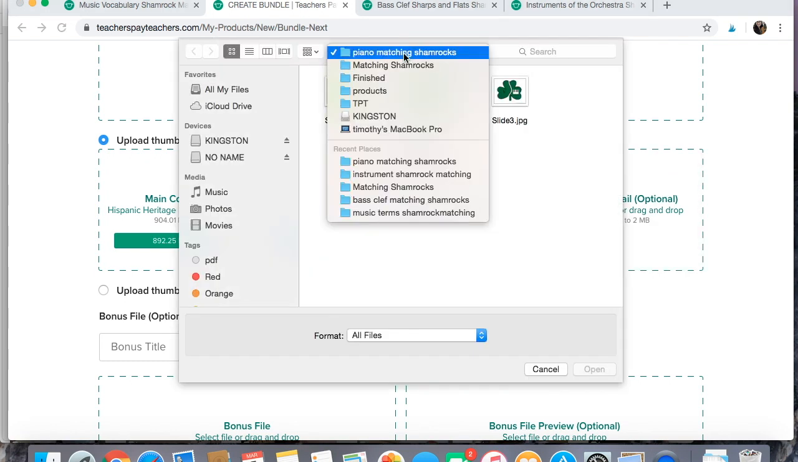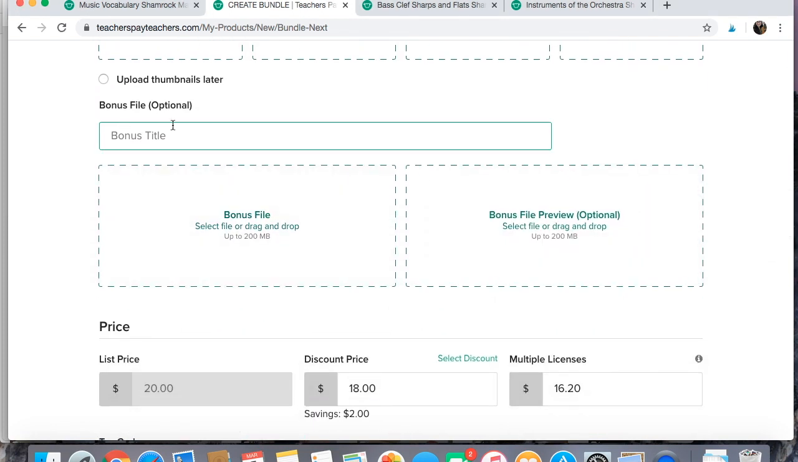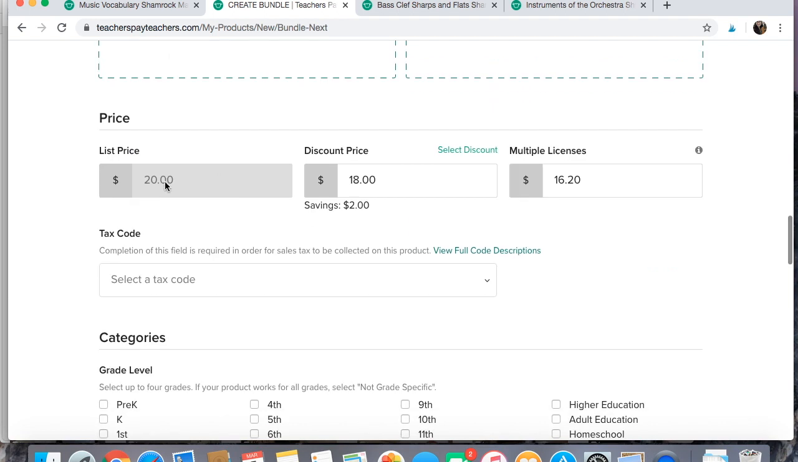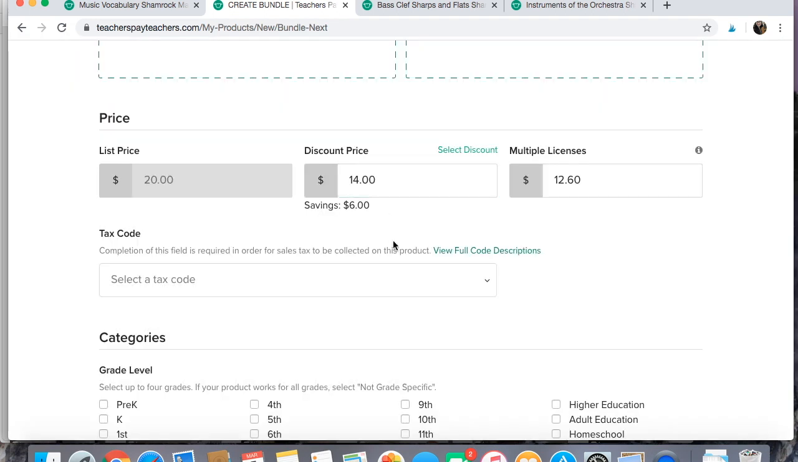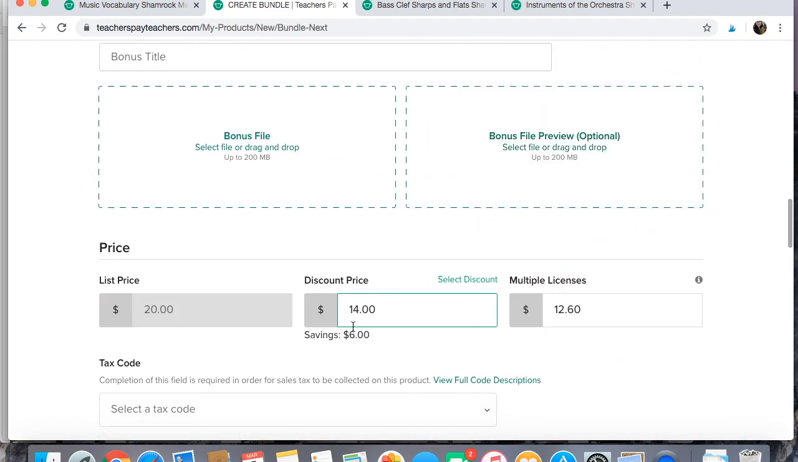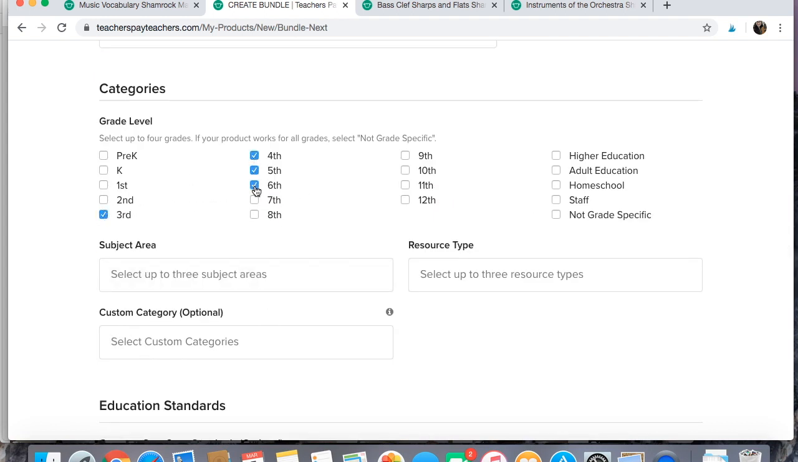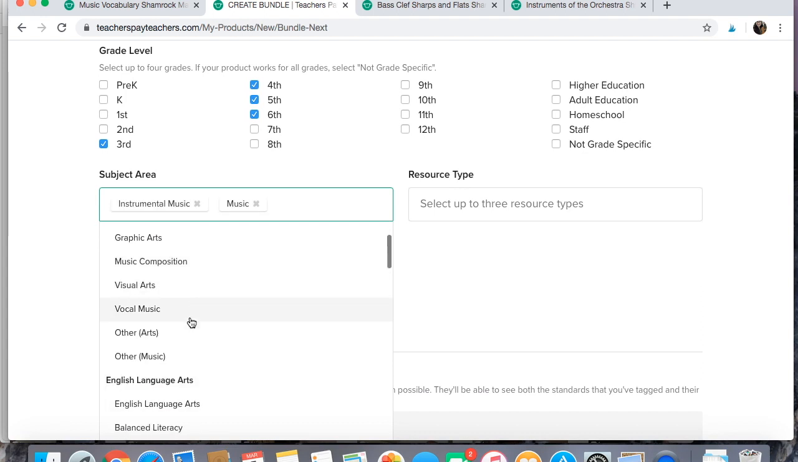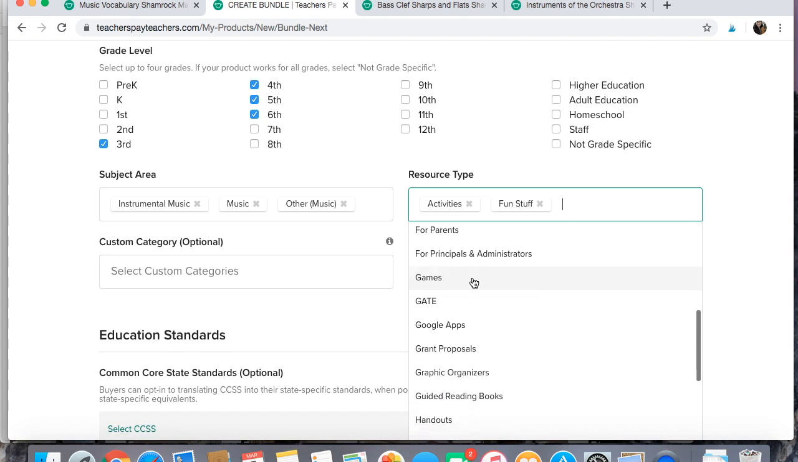This is how I do my previews, or my thumbnails now. I just think it's so much easier. You can also add a bonus file, so I do that sometimes, not always. Then down here it'll show you the list price, and then you can click a percentage off, or you can just enter in a custom amount. I typically do a custom amount because I like for it to be a nice even amount, like that said $14. I don't like it when it's like $14.32. Personal preference. And then the same things that you normally pick, like the subjects and resource types and all that kind of stuff. So really not super difficult.